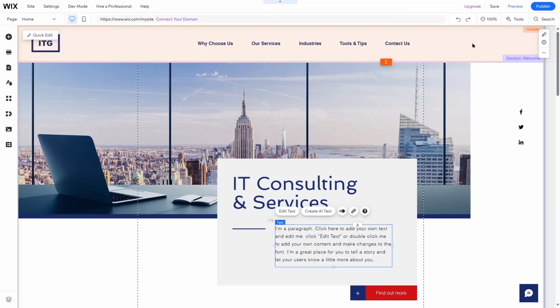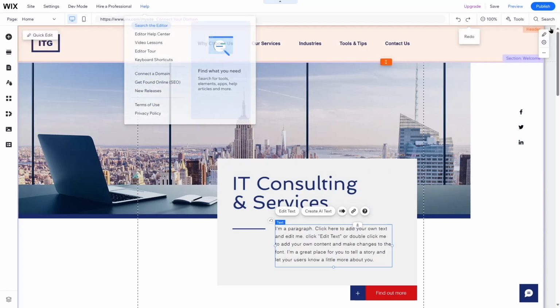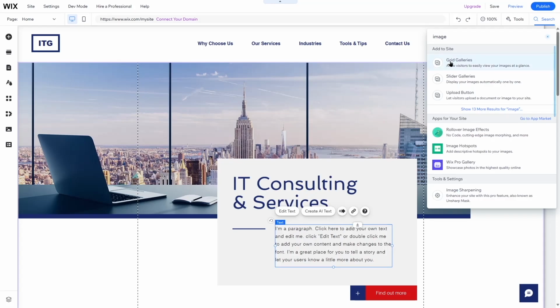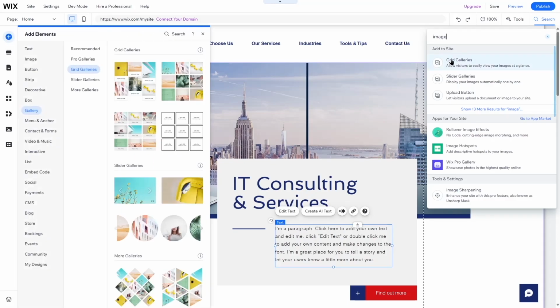So let's close it up. So basically that's everything you can see on your screen. And so in the search section, we can search for various elements. So let's say we want to add an image. We can search for image. You can see there are a few options over here, and it already opened up the gallery element and grid galleries where we can add image from.